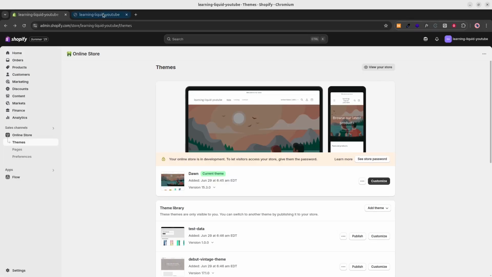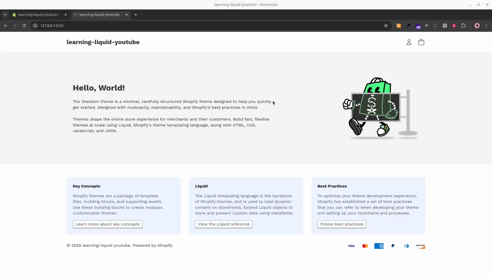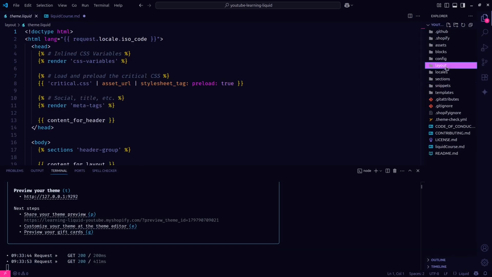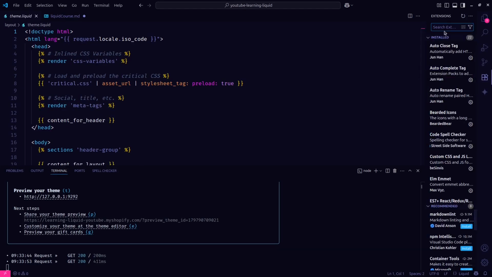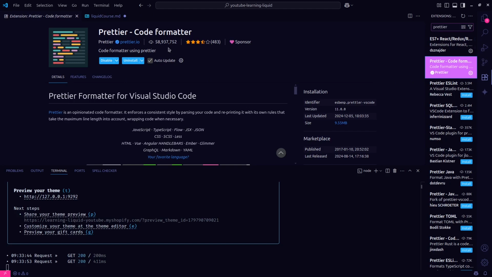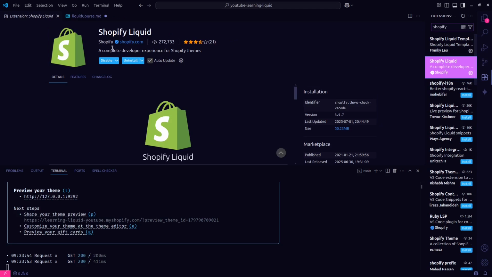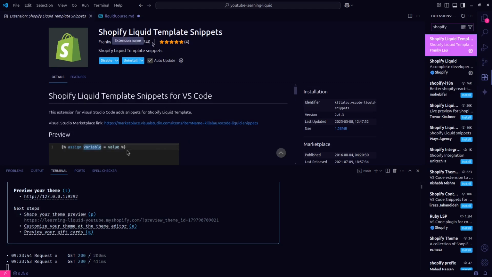All right, so what I'm going to do is show you the extensions I'm using. The first one is Prettier. If you just search for Prettier, you're gonna have Prettier code formatter. And the second one is from Shopify themselves. So I have two. The first one is Shopify Liquid from shopify.com, so go ahead and install this one. And the second one is Shopify Liquid Template Snippets from Frankie Lau. So go ahead and install it.